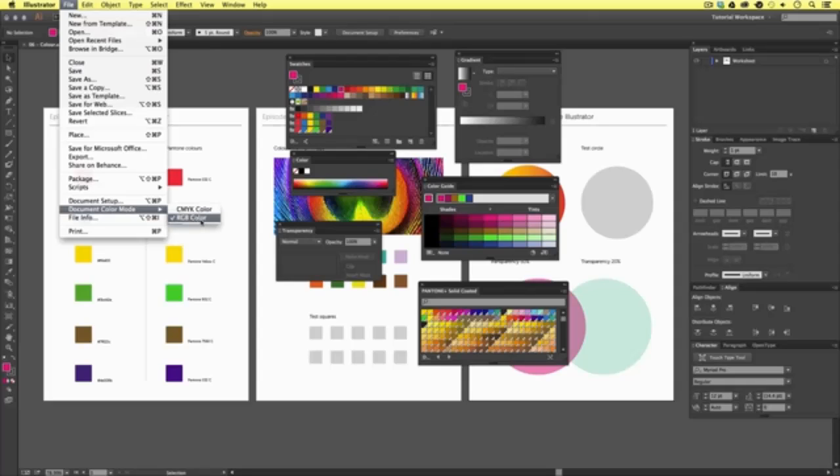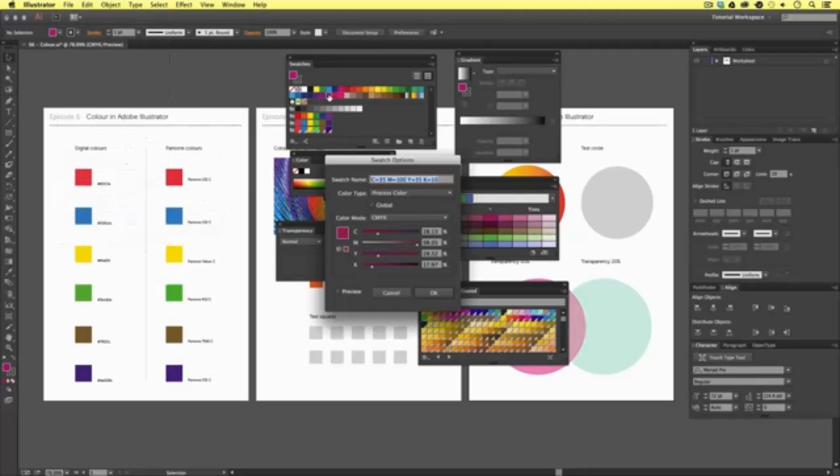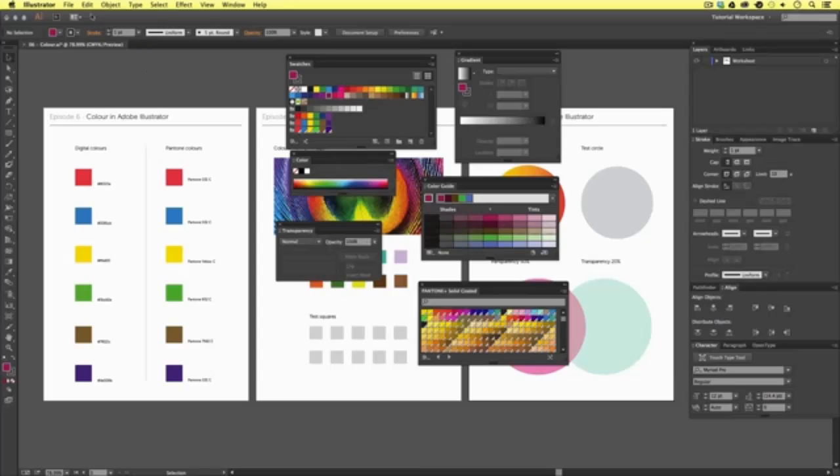Now, if you double click on a swatch, up will pop the options, and this window will tell you more details about the color. In this instance, we have the color mode of the document set to RGB, so this swatch is showing the color mode of RGB, and here we can see the values.